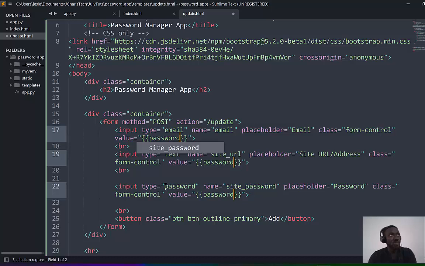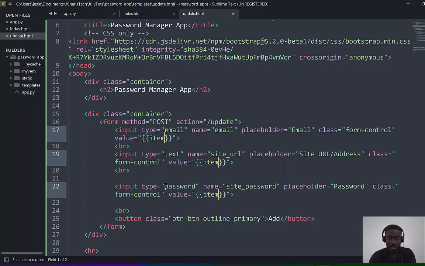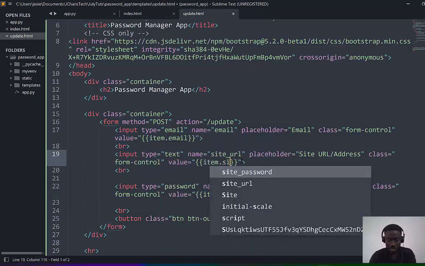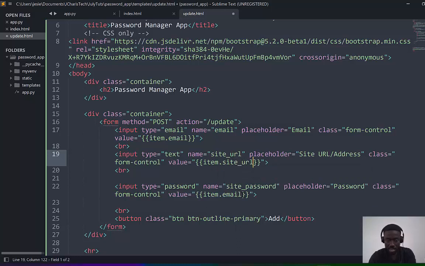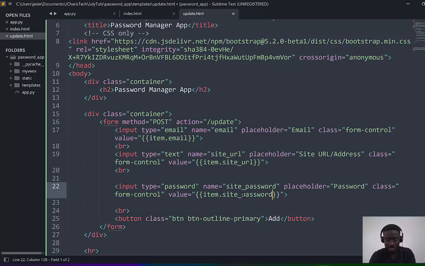You can give it any name that you want, right? So password list, it can be an item, it can be something else. So let's call this item. Item is better. Dot, then email, for site URL, and then for site password. Right. So if I save it, we need to pass this item.